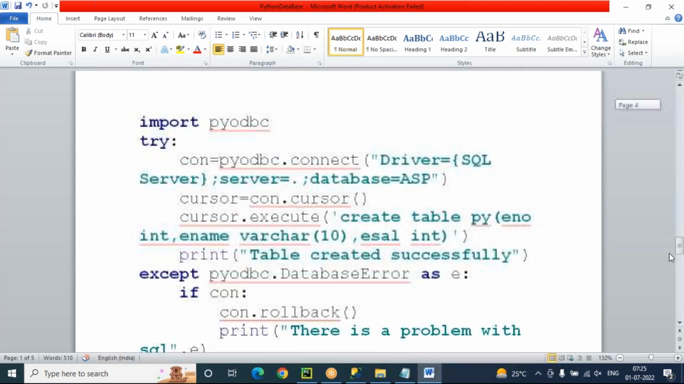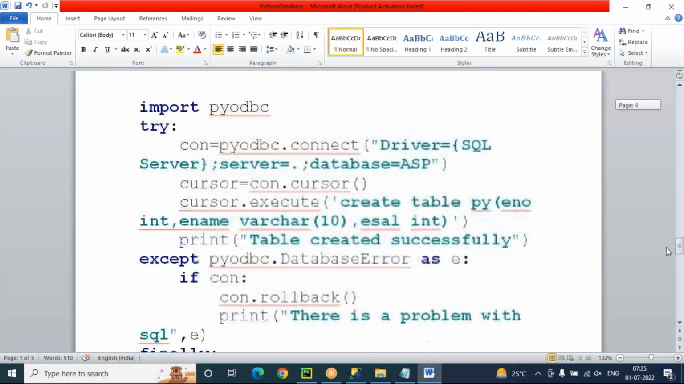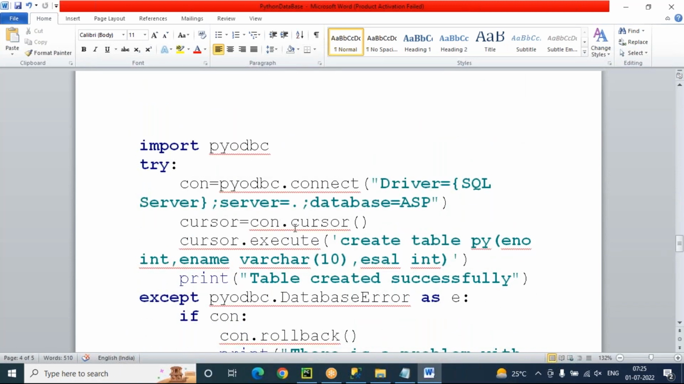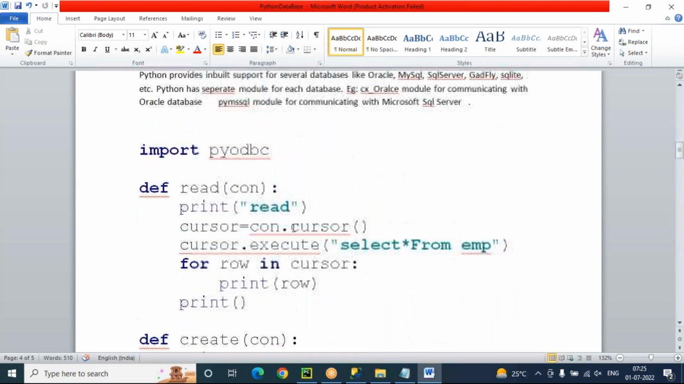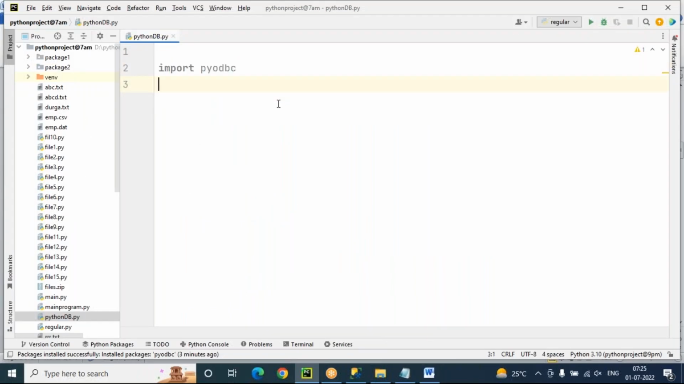So here, this is the program which I use for performing CRUD operations. The first important thing is import PyODBC. Already I have imported it in my program, import PyODBC. After that, the next one, the connection, is very important. Connection means, from the PyCharm editor to the SQL Server database, a connection is required. Connection means the address path of the database. That is the connection string, we can say.